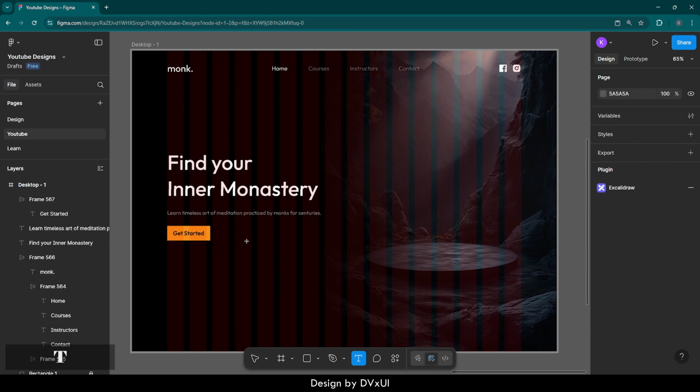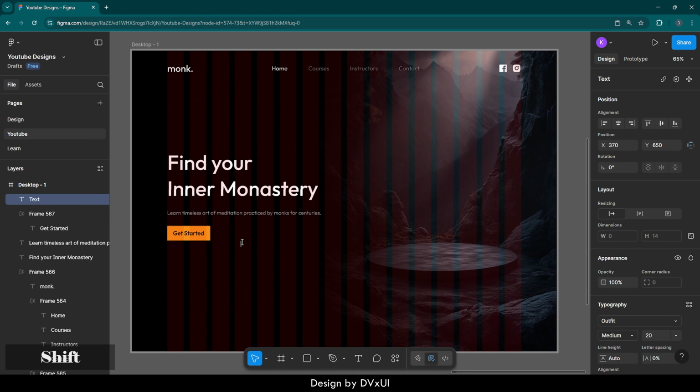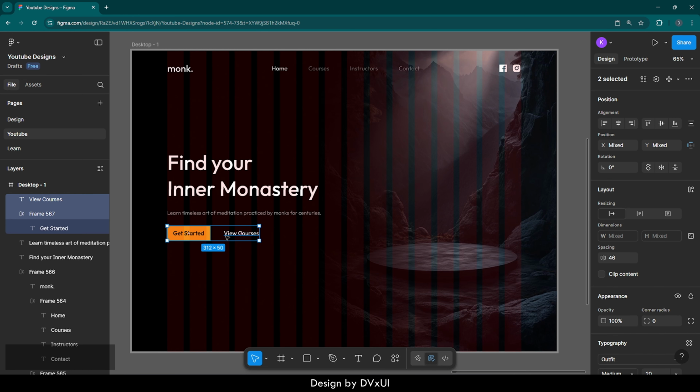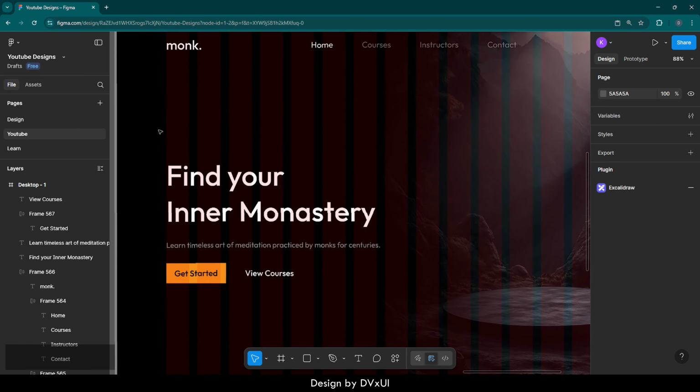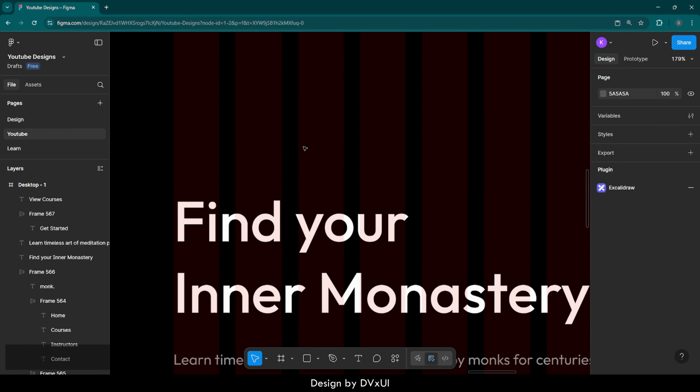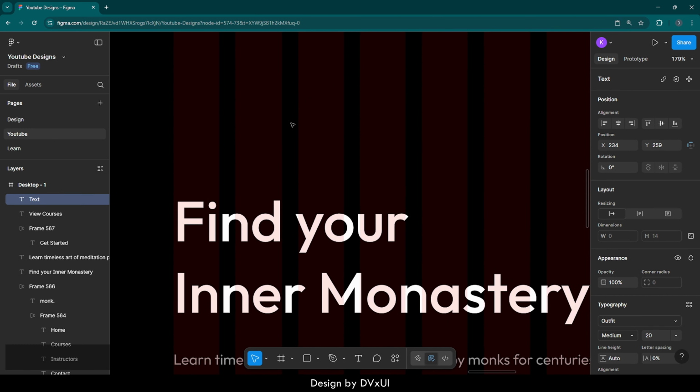Now I will take one more text and here I'm going to write view courses. Select it, place it over here. Make sure it is at the center with the button. Yeah, perfect now. And this hero section is looking quite decent, but we can enhance the view by providing something called crown. So a crown will be provided over here. Let me take a text and design that first.